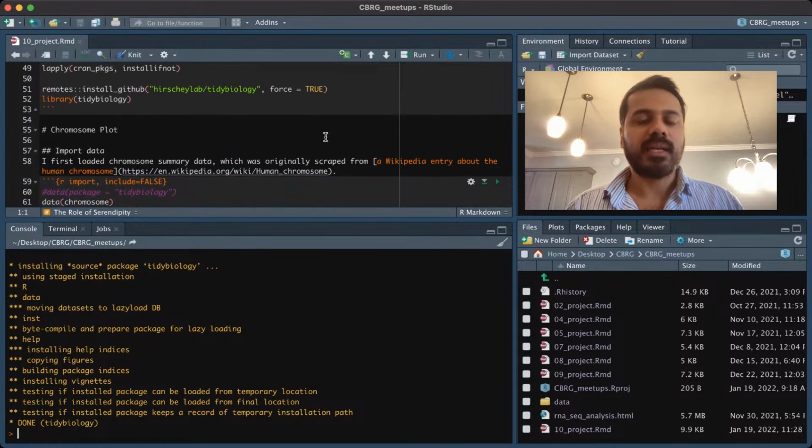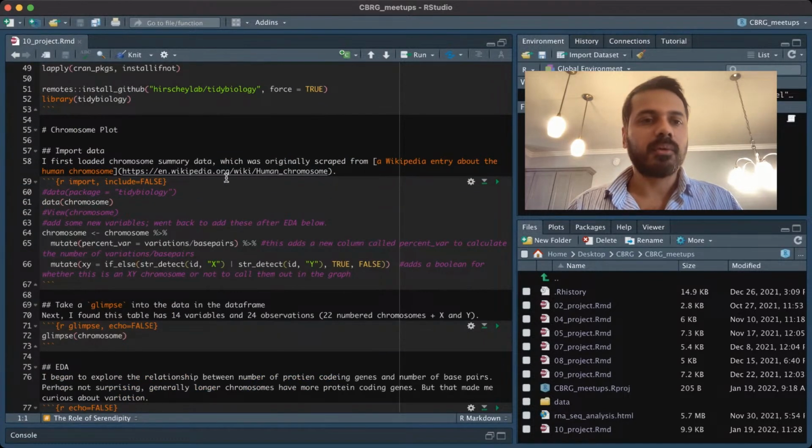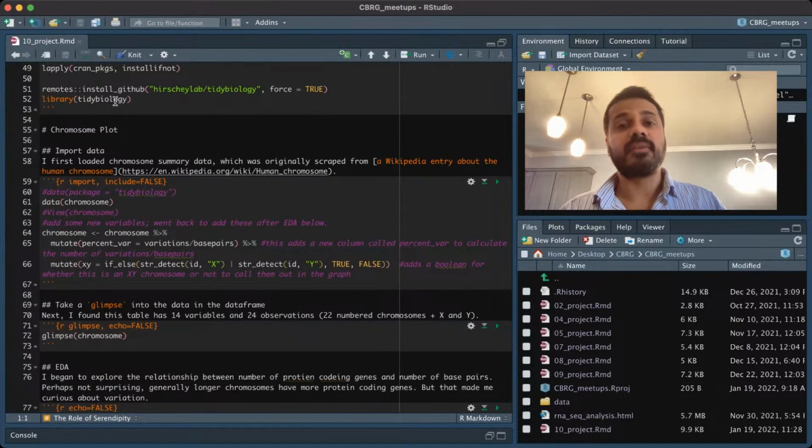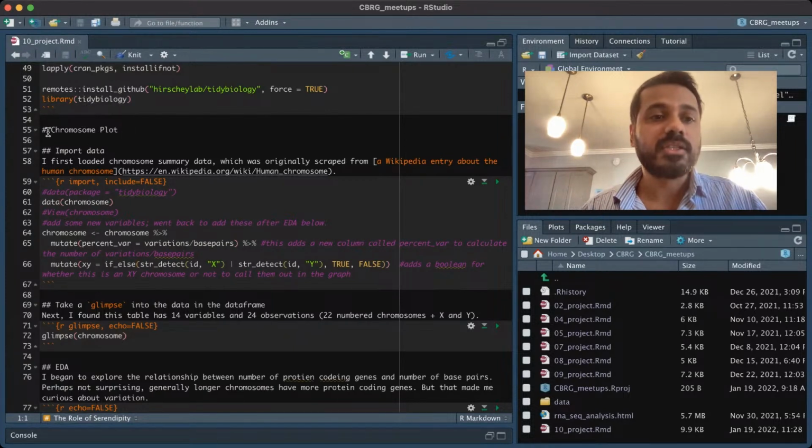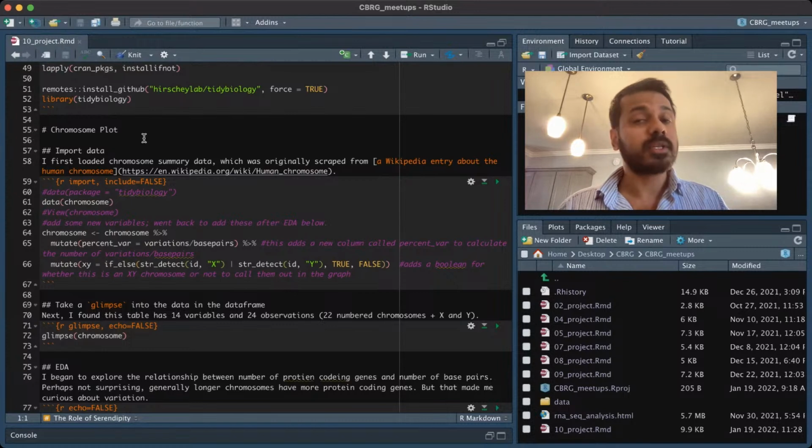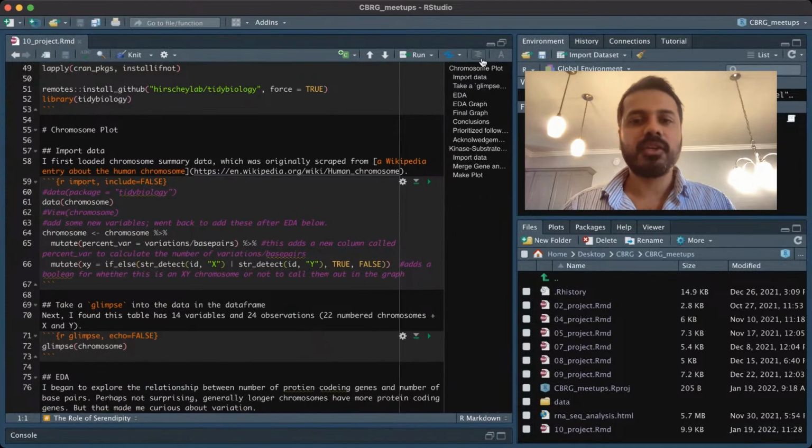And so once we load all of that, if we go back to the code, you can see that this R Markdown file has been divided into two sections. One, on line 55, is simply called chromosome plot, and this is Matt's plot. To see the layout of the R Markdown file, you can go up to this little button here that says Show Document. If you click on it, you can see it's like a table of contents here.